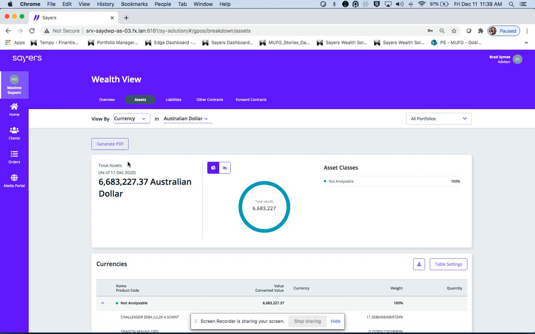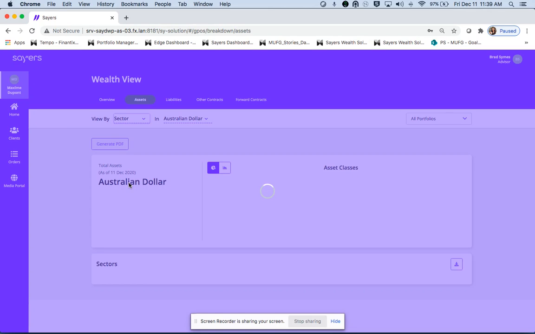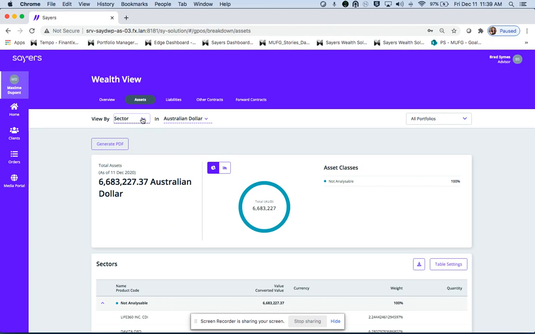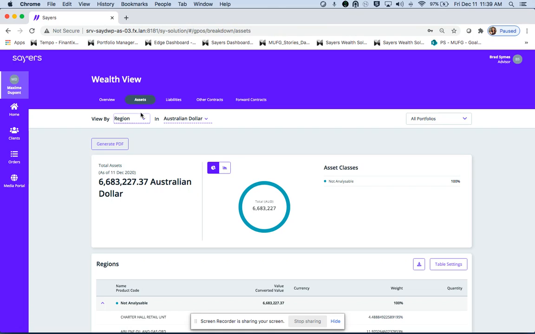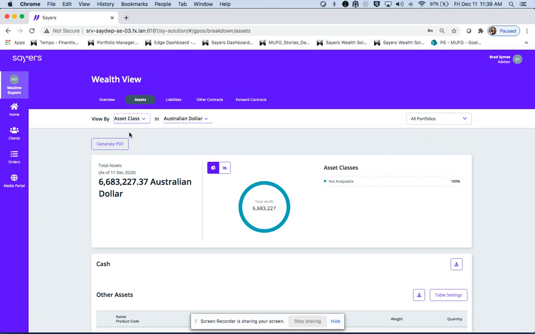I can switch to the currency mode, and I can see the wealth information in a particular currency. And similarly, based on expiration, sector, or based on any region. Let's go back to asset classes here.